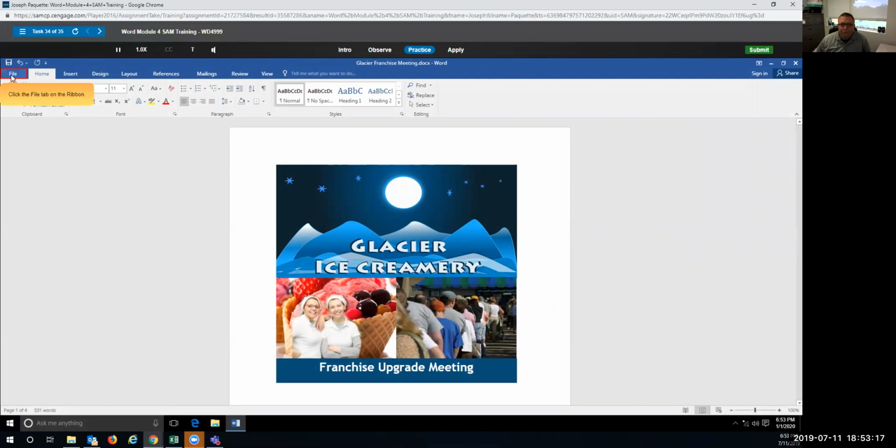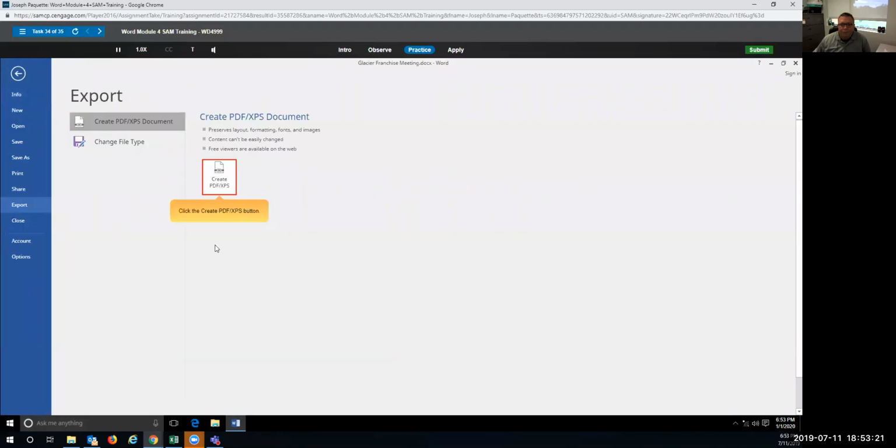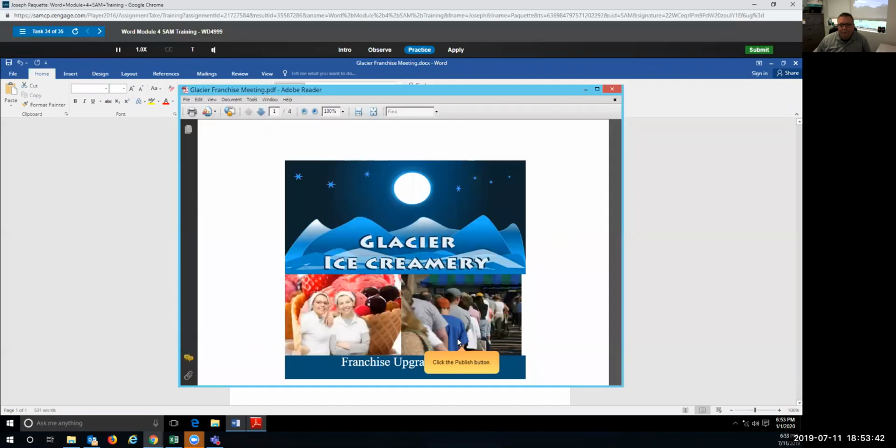Click the File tab. Click Export. Click the Create PDF/XPS button. The Publish as PDF or XPS dialog box opens with the current file name and PDF file type already selected. Click the Publish button. Word saves the file as a PDF.